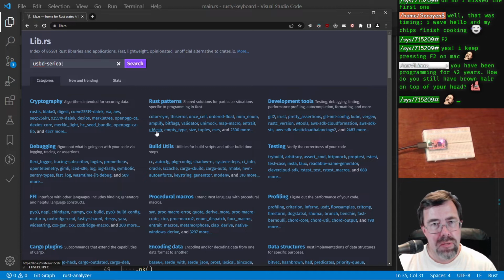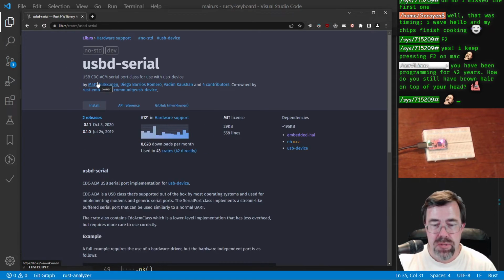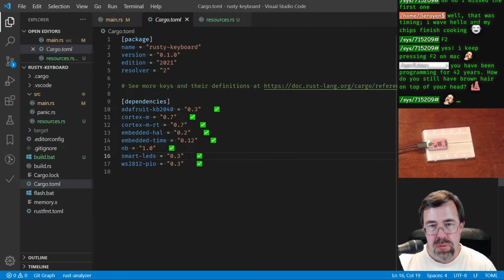Serial? Yes, USB-D serial, if I wanted to act like a serial port. So we're version 0.1. So let's grab that. USB-D serial 0.1.